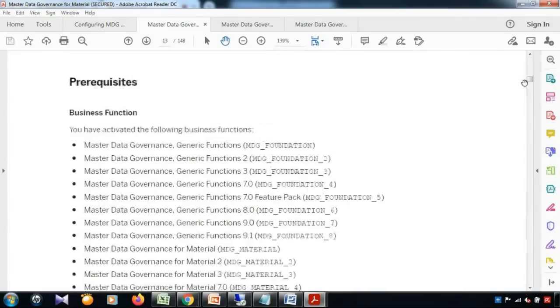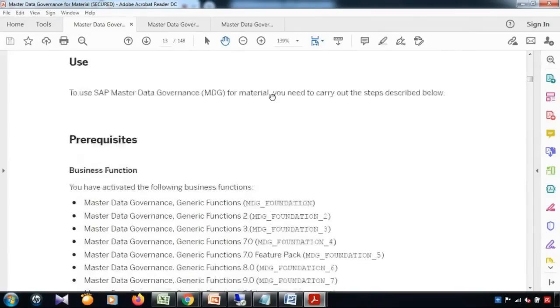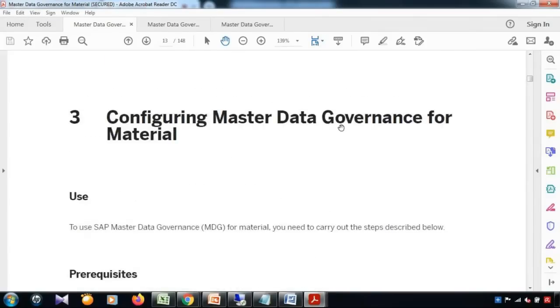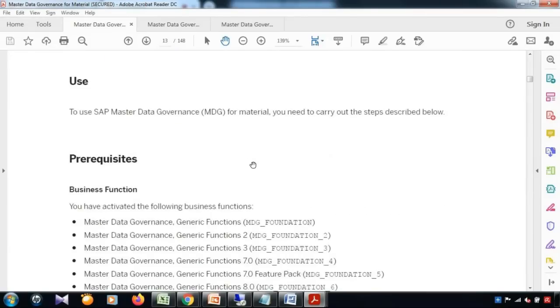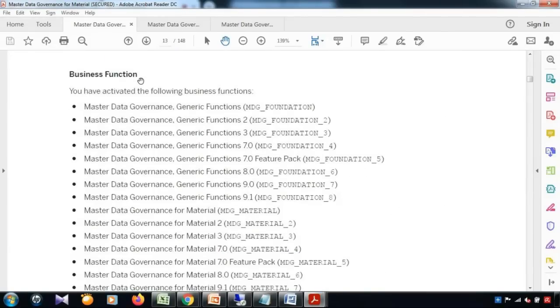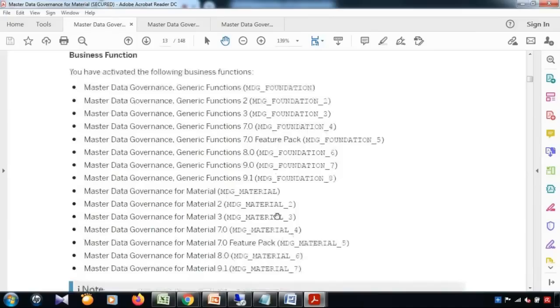Here we have this document, which is related to some material master. Okay, so configuration master data governance for material master. So what are the business functions? These are the list of business functions which we need to activate. Now first of all, we need to understand what is a business function and what a business function contains.